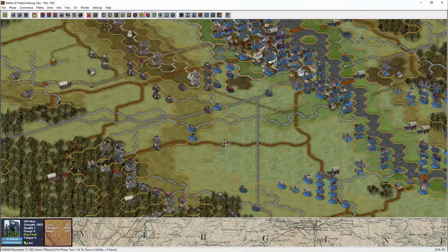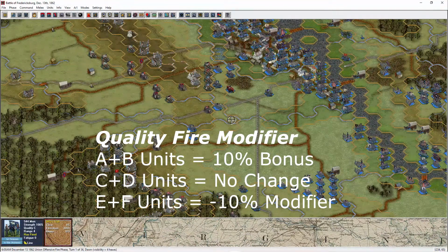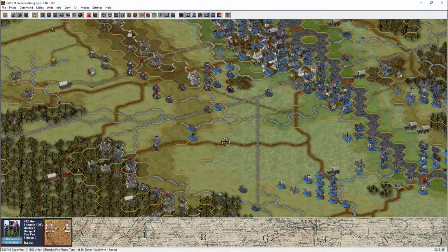One last note. One of the default optional rules that members play with is called quality fire modifiers. Units which have a high quality of A or B, such as the 1st Minnesota here, will fire with a 10% bonus modifier. Units which are rated at C or D have no modifier in place. And then units which are poorly rated, such as E or F units, will have a negative 10% modifier. The purpose behind this optional rule is to reward the veteran units with more effective fire during combat.